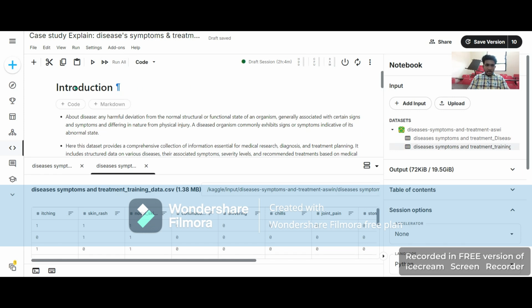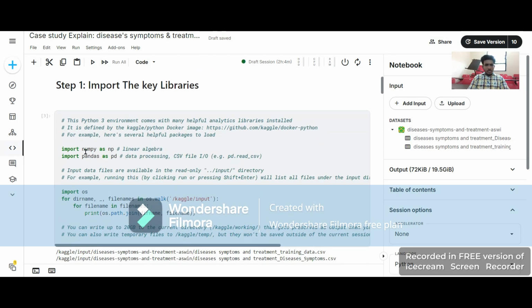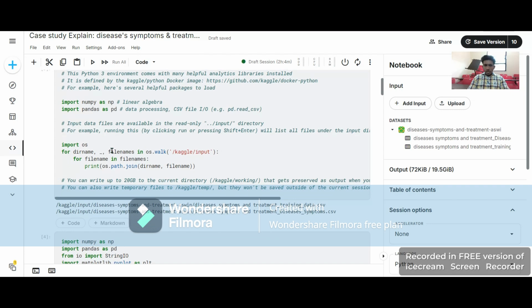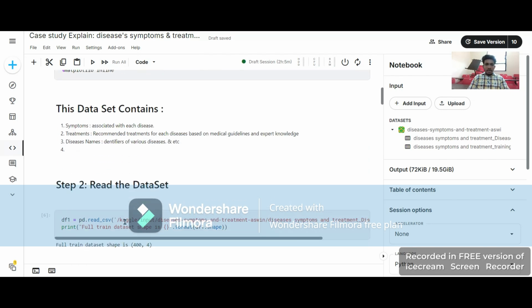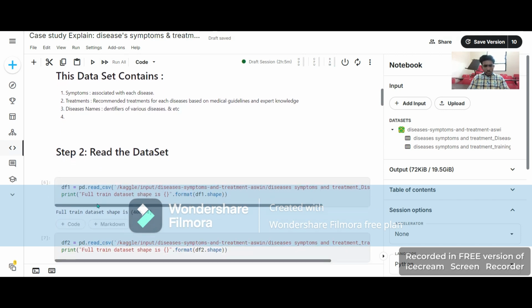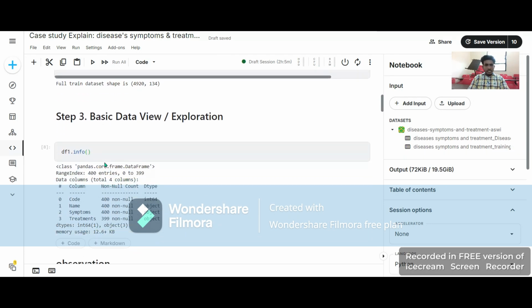Firstly, we give a brief introduction about this dataset, and then we import the key libraries using NumPy, Pandas, OS, Matplotlib, Seaborn, etc. And then we read the dataset using this function and also check the shape of the datasets. Here, df1 is dataset 1 and df2 is dataset 2. Next, we check the basic data view.